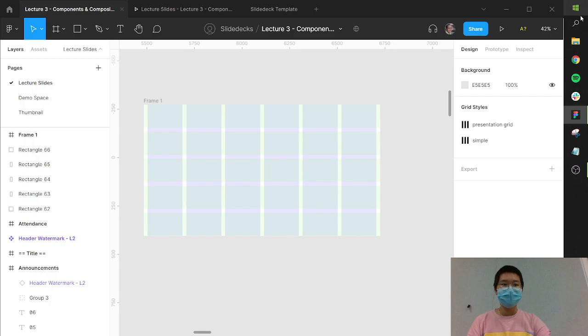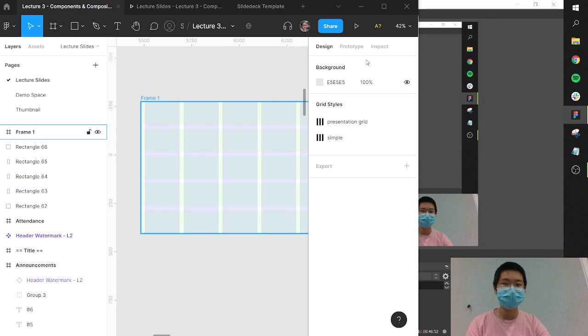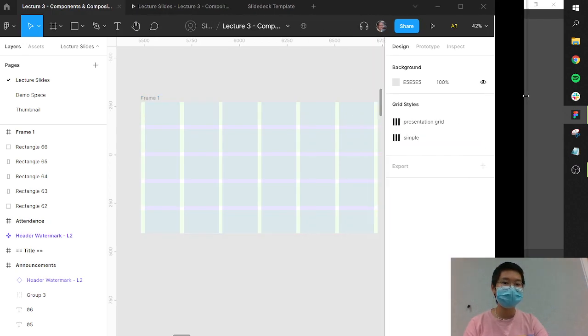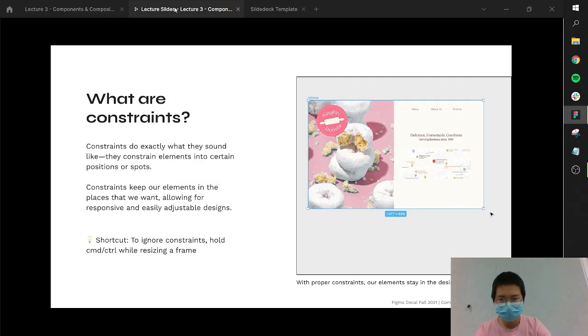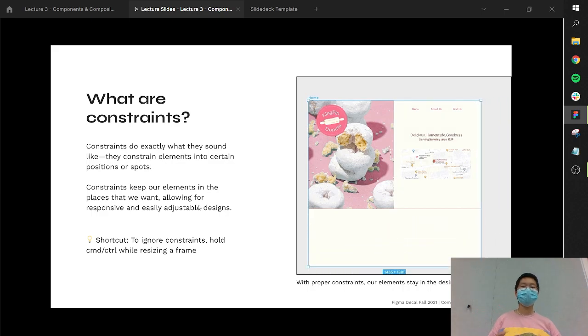If I were to no longer make this full screen, take a look at this Help and Resources button. It's going to still stay here. So again, the left and right sidebars are always going to be sticky with me. They're going to resize to be wherever I need them to be, no matter how I change the window shape. So constraints do exactly what they sound like. They constrain or keep elements in certain spots.